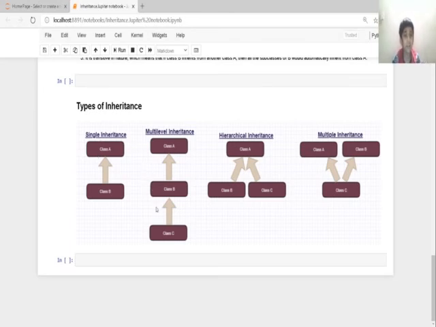Multi-level inheritance means three classes like in a real world relation: class A, class B, class C. Here class C is inheriting from class B, and class B is inherited from class A. Here we can say grandparent, parent, child. Hierarchical inheritance means two classes inheriting from the same one class. Multiple inheritance: here one class inherits from two classes.